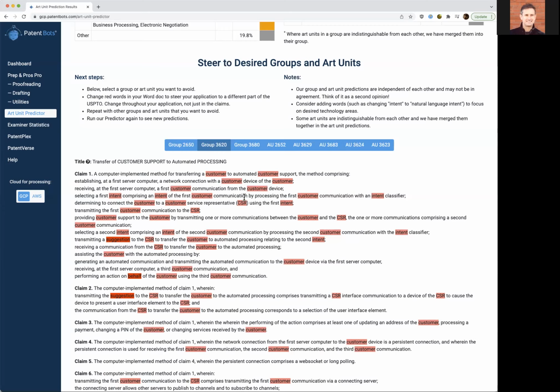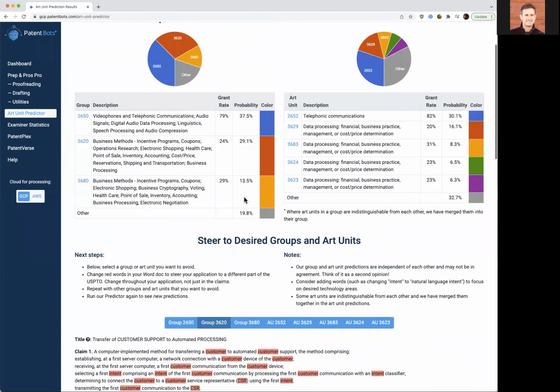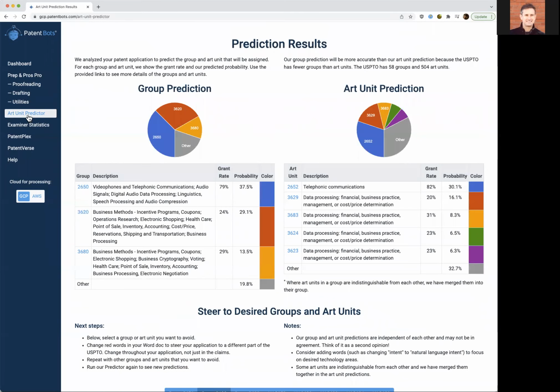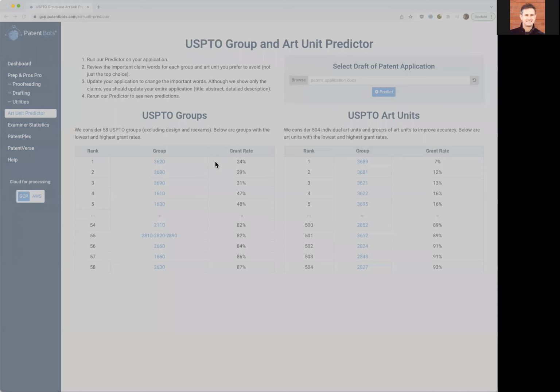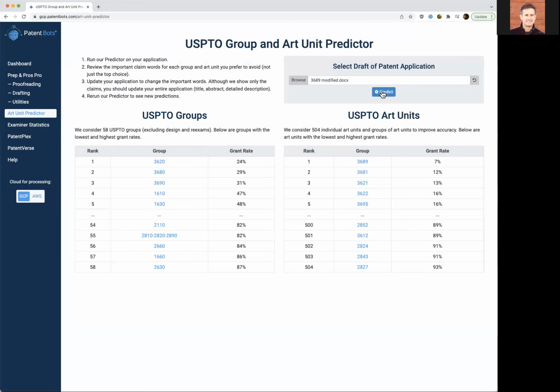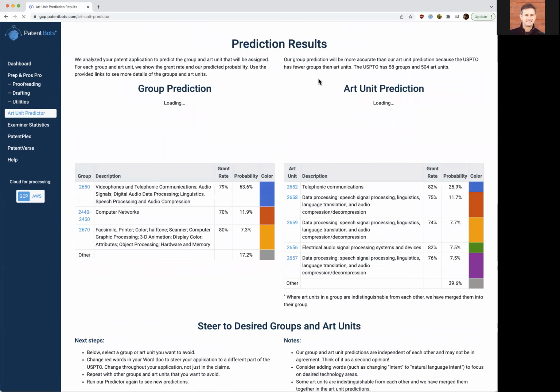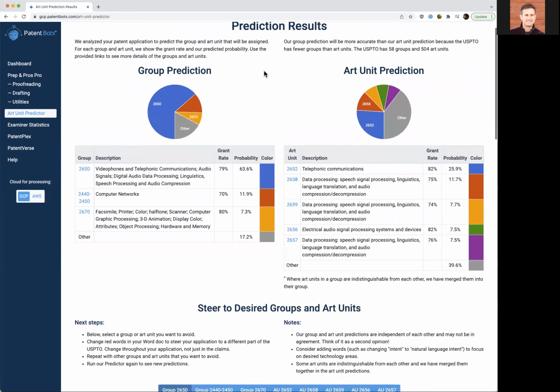So you can make those kinds of changes, and then you're going to want to go ahead and redo the predictions. So I'm going to go ahead and process a modified version of this patent application, after making those kinds of changes, and then we'll look at the new predictions. So here we are after making those changes.